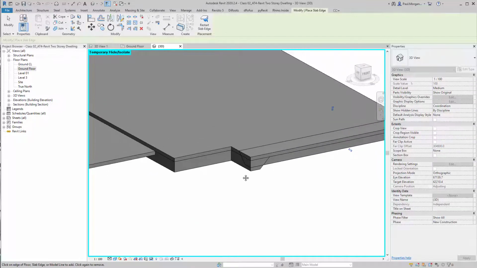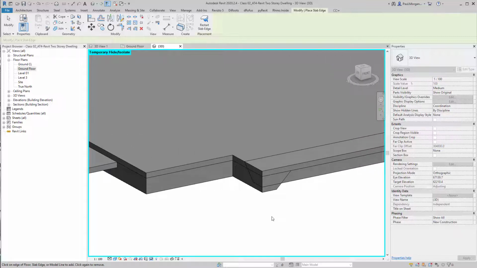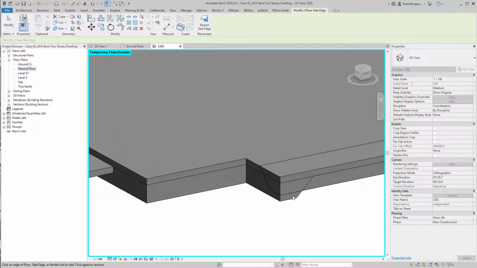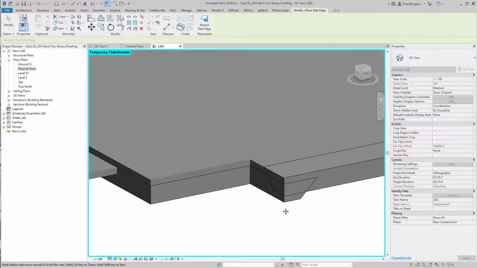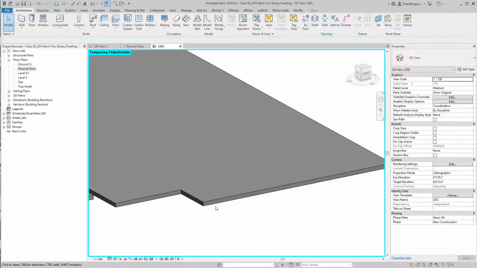Now, the problem with this though is that this is not right. This is not how we do slab edges, particularly for a brick veneer. This will work fine for the garage, but not so much here. And even in the garage, we want to change this profile up. So I'll hit Escape, I'll click on that slab edge, and then I'll delete it.